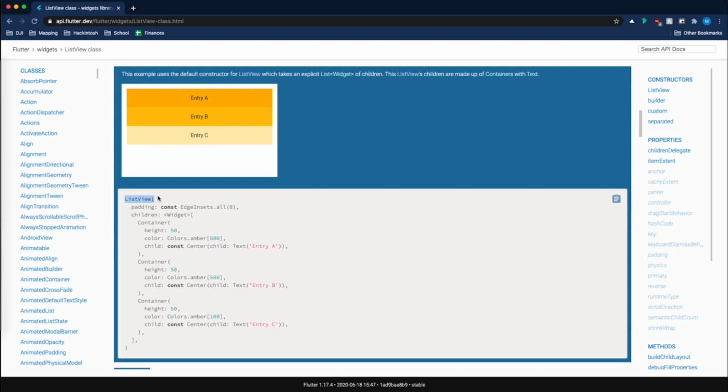So see, we have our list view children. So this is an optional parameter in Dart. And then our children is a list of more widgets. So that's great and all. And as you can see, they have a container with the height and stuff like that. But we don't want our items to look like that. We want our items to look like material design. So how do we do that?